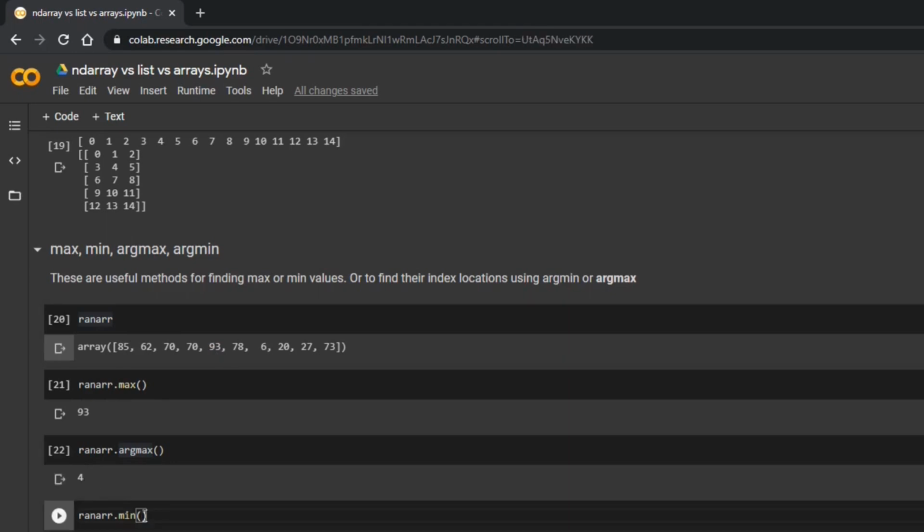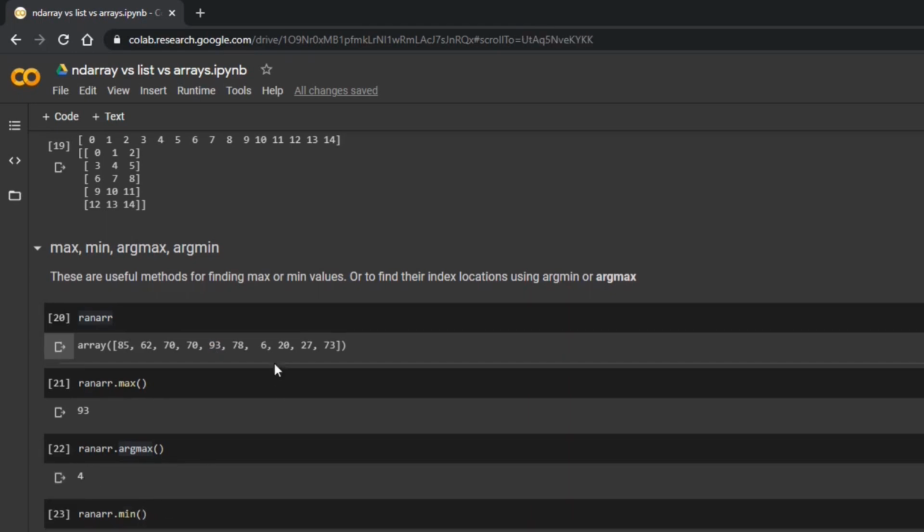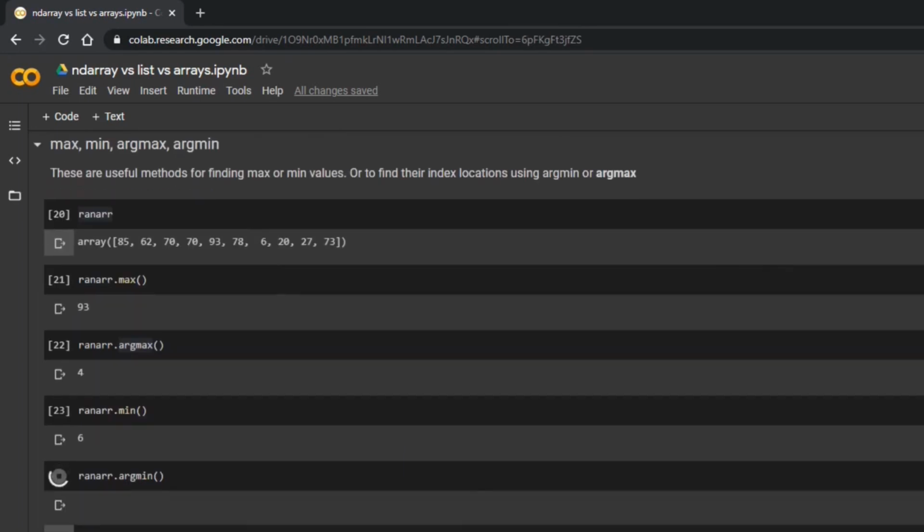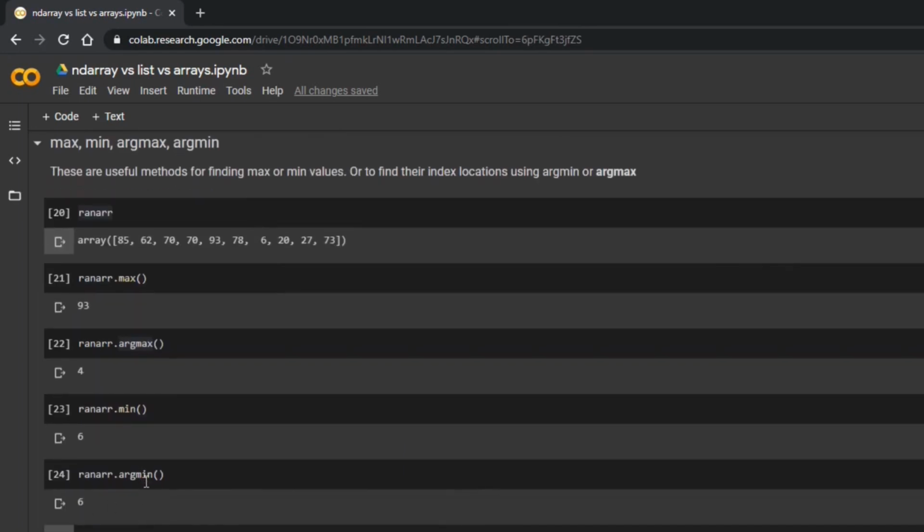In the same way, min will return the minimum value 6, and argmin should return the index of the minimum value, which is again 6. Coincidentally, they are the same in our case. So 0, 1, 2, 3, 4, 5, and 6. So the minimum element 6 is at location 6.